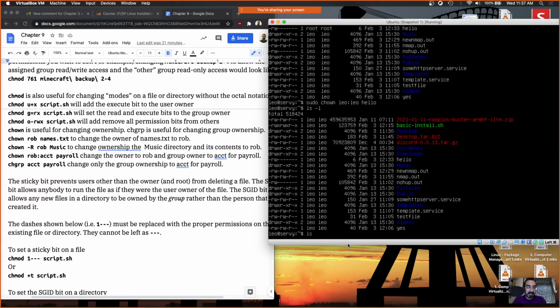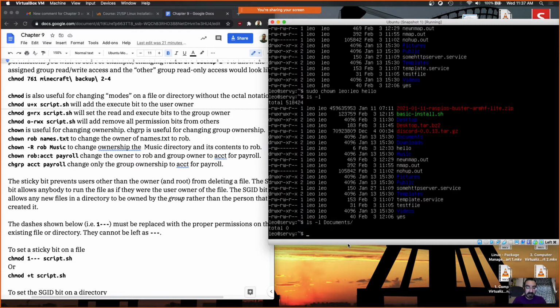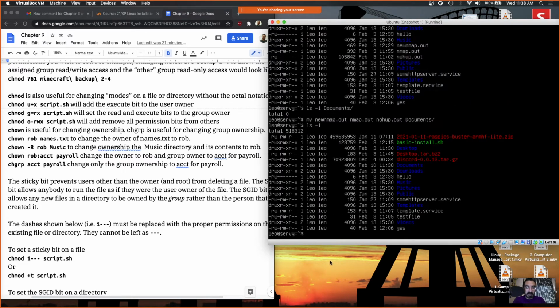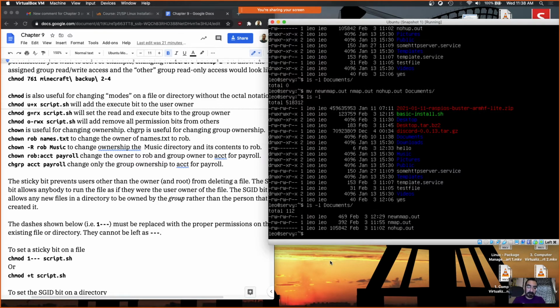So let me see if there's anything in documents. Nothing. There wouldn't be anything in anything, really. How about this? Let's move newinmap, nohup to documents. Okay, those files are gone now. Let's do ls -l of documents. And what's inside of there? Perfect. Okay, let me show you what I mean by this.